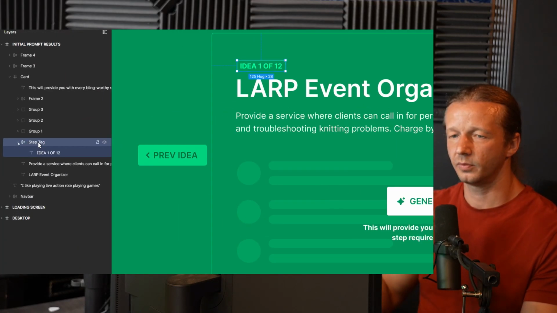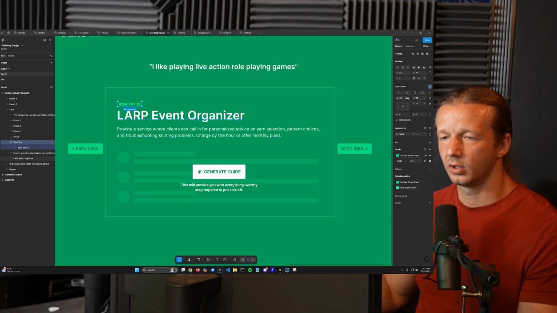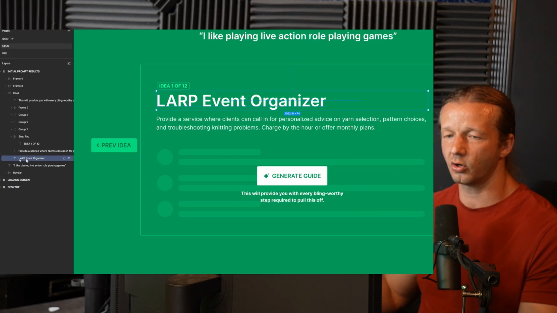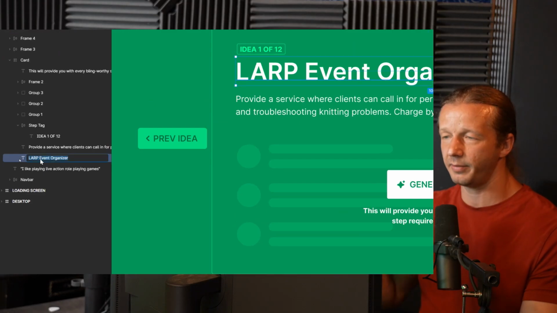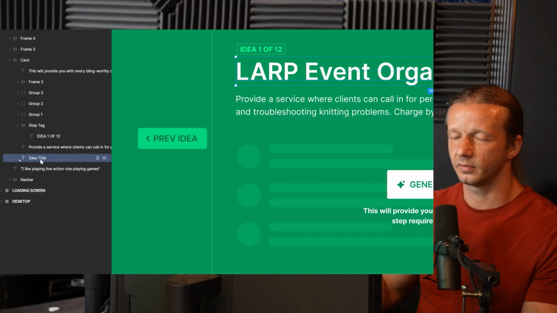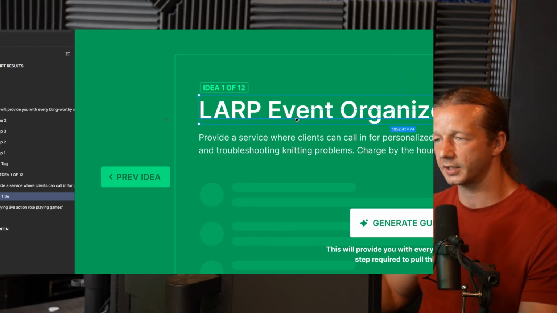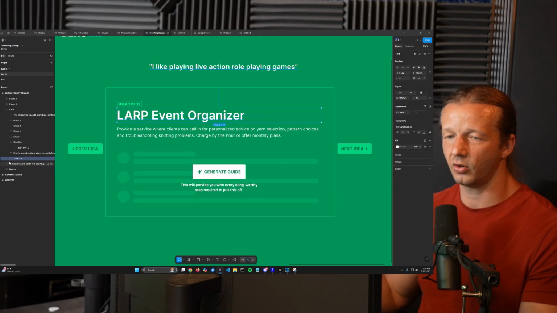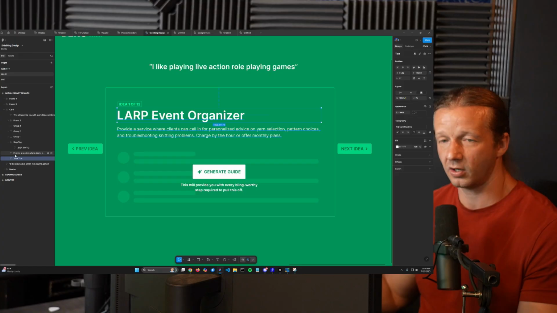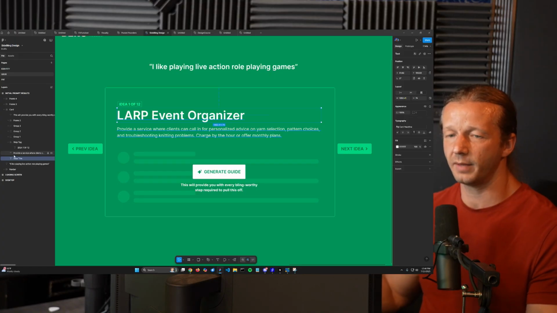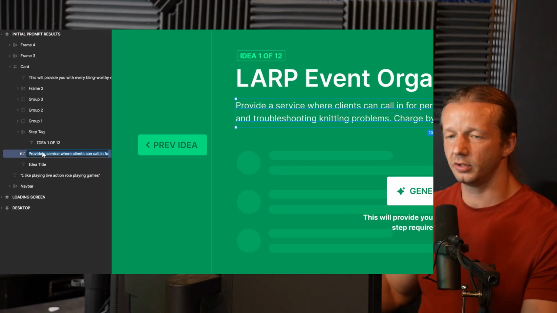Again, let's call this step tag. Then we have this element, LARP event organizer. I'm going to double click this and name the layer something that makes sense. Idea title. There we go. That doesn't change the text here, it just changes the layer title, and that way this does provide context for the MCP server. So we want to name the layers. This will be card description.